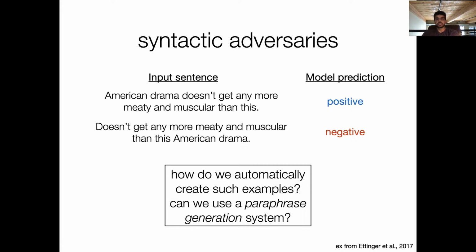So you can imagine this kind of iterative process where we create adversarial examples for a given model. We retrain the model on its original data set plus the adversarial examples, and its robustness will increase, and we can repeat this process as long as we wish.